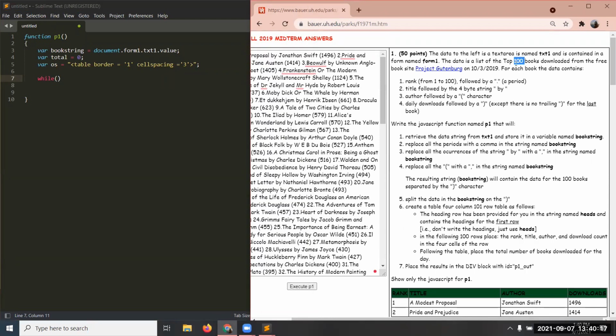And I know it says top 100 books, so that must mean there's going to be 100 ranks. And oh yeah, I probably should have clarified. On these attributes, it tells you that a rank is followed by a period. The title is followed by the word "by". The author is followed by an open parenthesis, and the daily downloads is followed by a closing parenthesis.